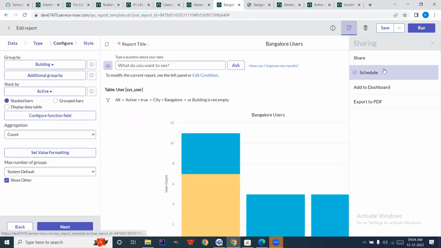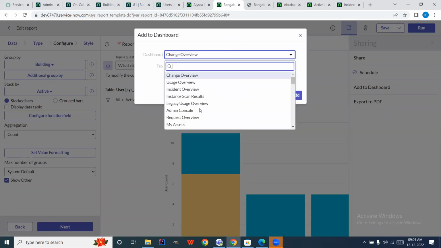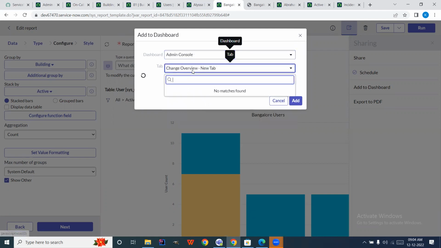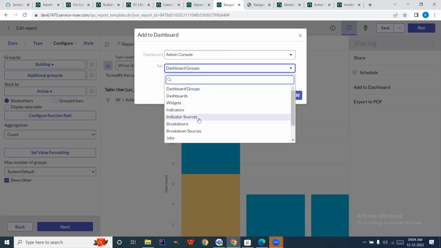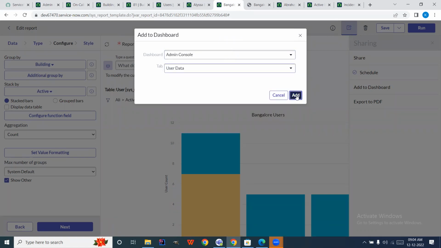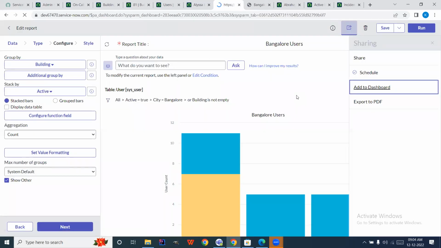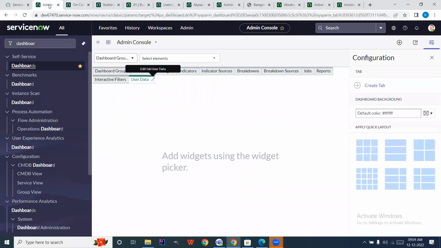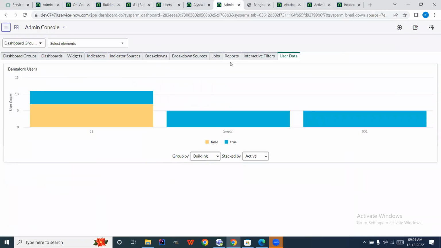Okay. Add to dashboard, admin console, and my tab is user data. Yeah, this is the tab. Okay, I have selected. Now I'll click on add. Okay, so that is done. It also took me to the dashboard, right? So here you can see in the new tab called user data, we have this report added. You can create multiple reports and then add them under the same tab. Then you will see all those reports in a single tab.